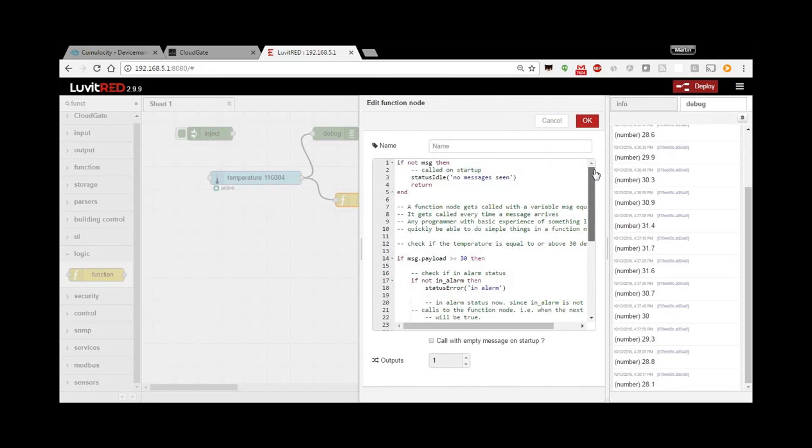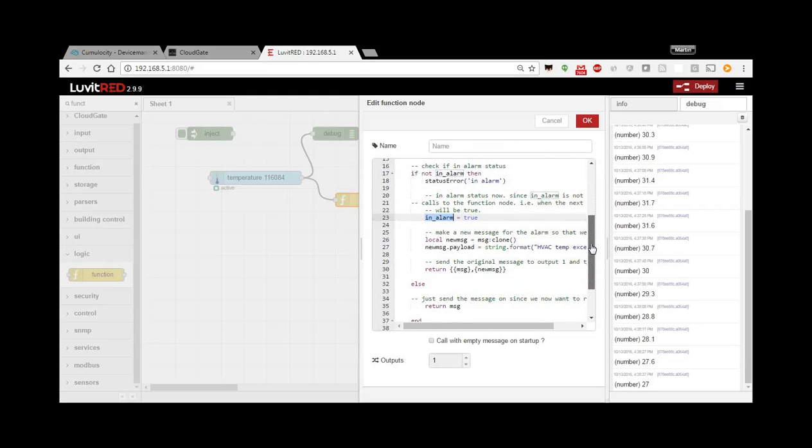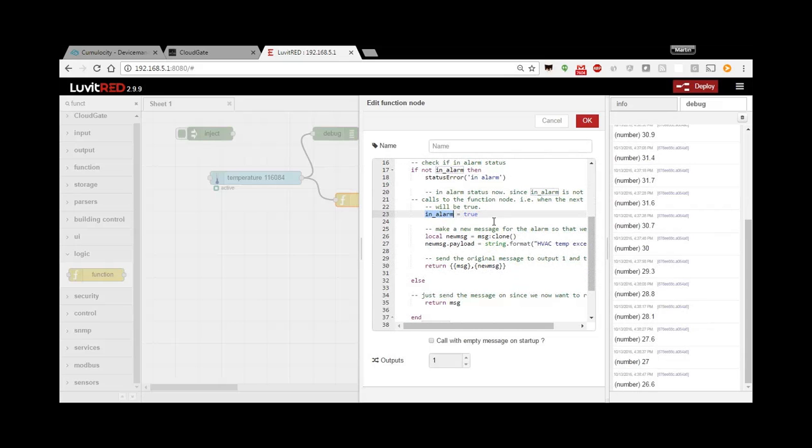And what this program is doing is pretty much the same thing that the switch node was doing, with a few bells and whistles. The first thing we're checking is whether the message payload is more than 30, which is what we were doing, greater or equal to 30. And we're also checking, are we in an alarm state? If we aren't in an alarm state, then we're going to set ourselves into that alarm state. And setting a variable in this way will allow us, every message that comes in, to see this variable, so it's a kind of state for the node. The node stays in this state.